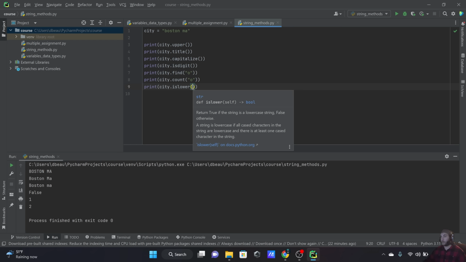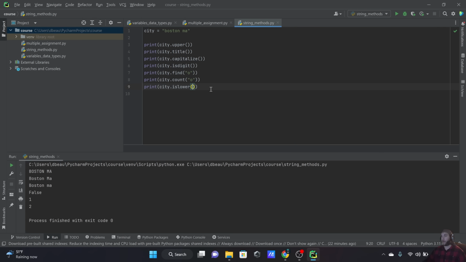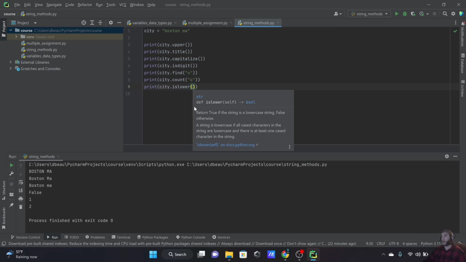And you can see we get this box here. This is called a document string, and it gives you more information. So, return true if the string is a lowercase string, false otherwise, all right? And you can see that it also is going to return a bool or a boolean, which is a true or false value, remember. And you can tell by this little arrow here. Also, what you can do is click on the documents here. So let's go ahead and do that.